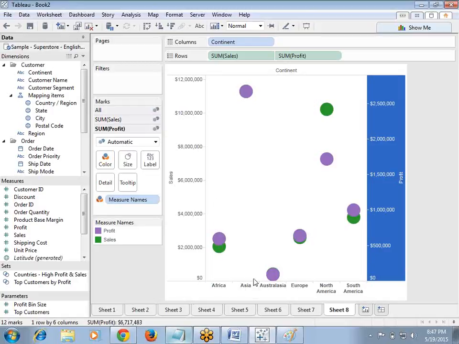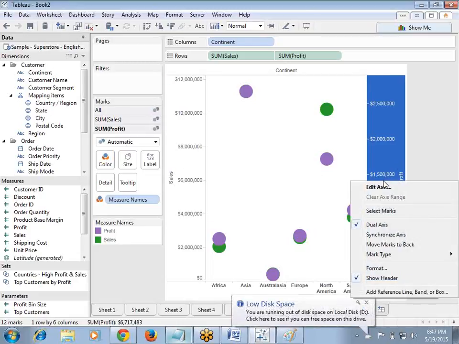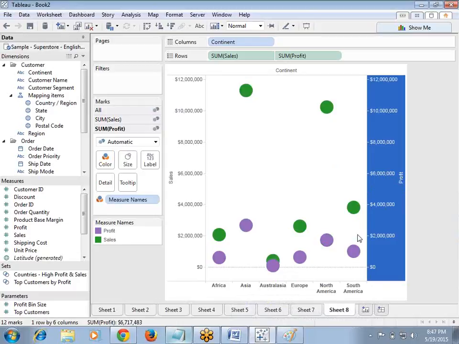So what we have to do is synchronize both the axes. We need to get them to the same values. For that we have to select the second axis, right click, and use an option called synchronize axis. Now you can see 20 lakhs here, and here also you can see 20 lakhs. So now you can see the profit is 5 lakhs here, and sales was in the top position.